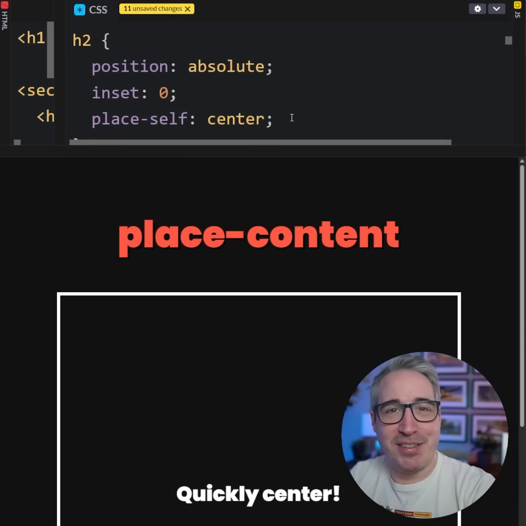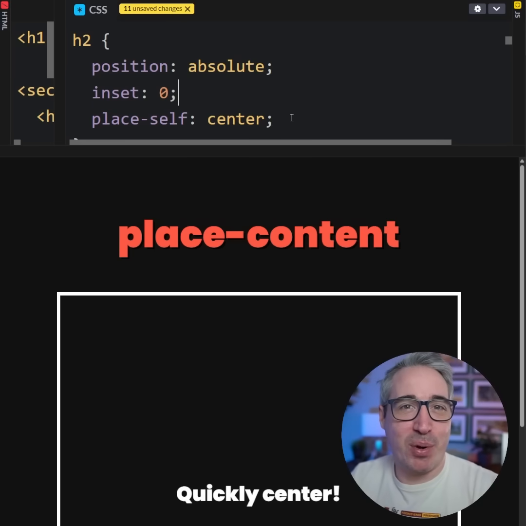So again, there's an abundance of ways to center things in CSS. It really depends on the use case, the different thing you've come across, and what you need in any given situation. But I'd rather have too many ways of doing something than not enough, like we used to.